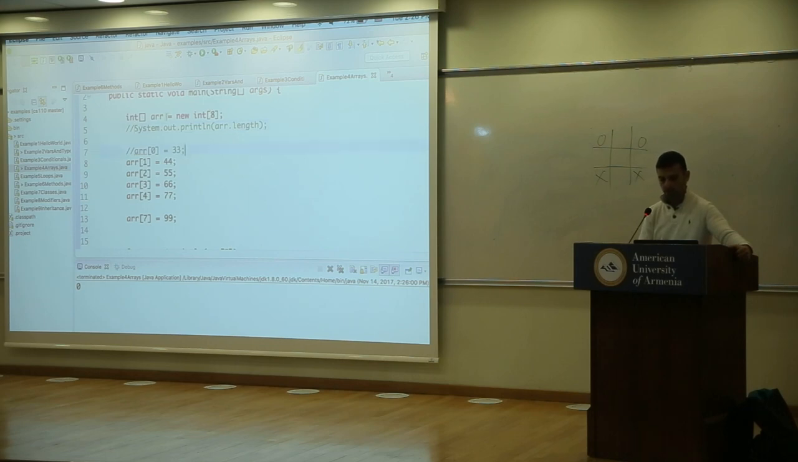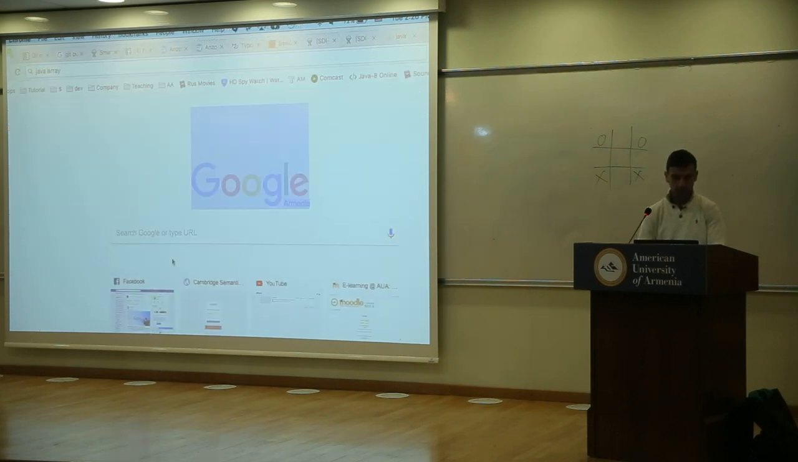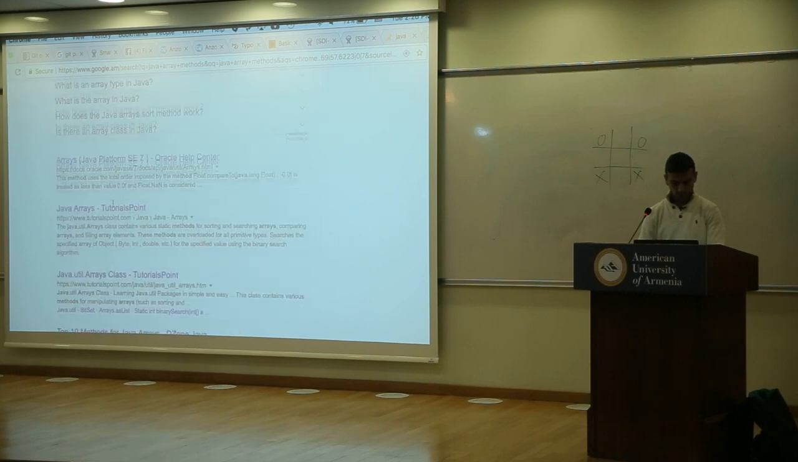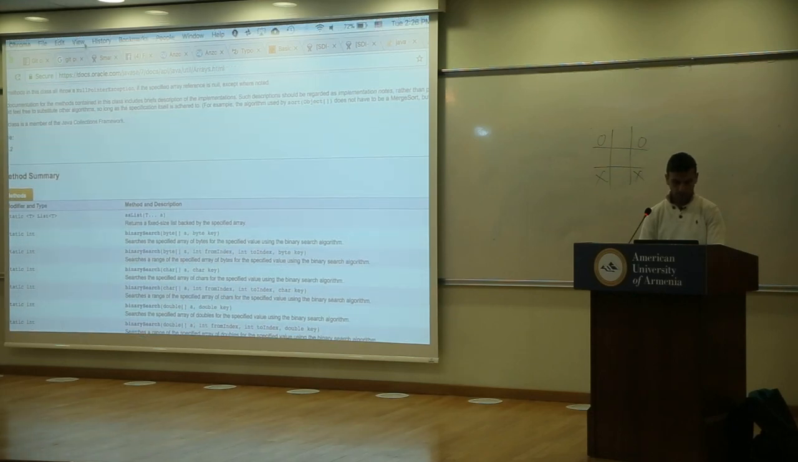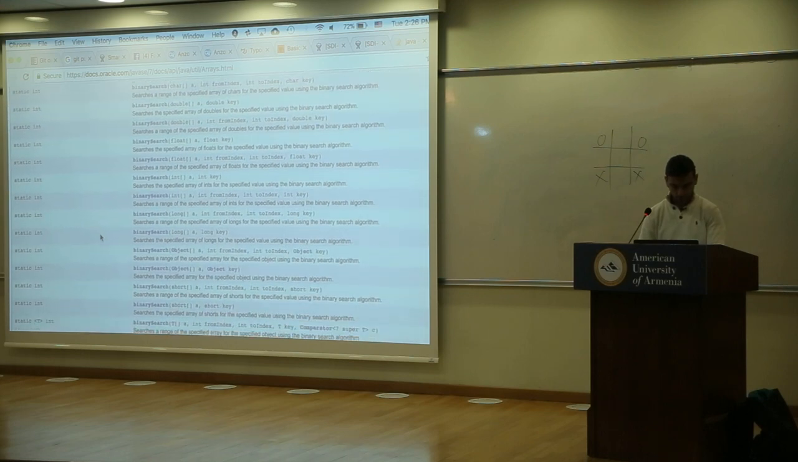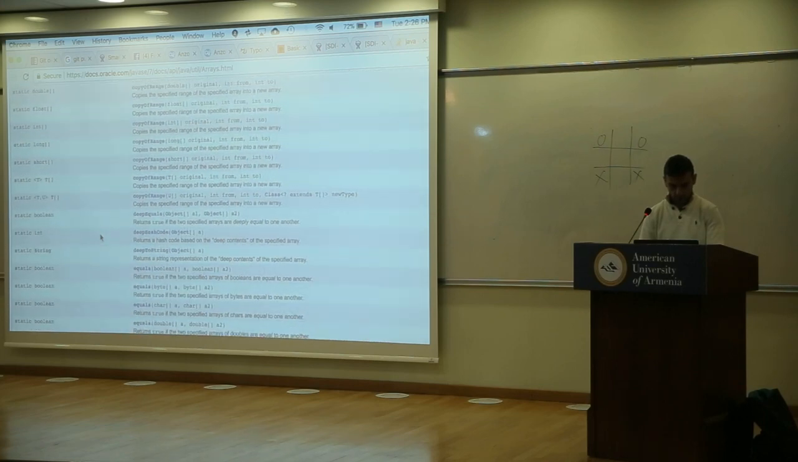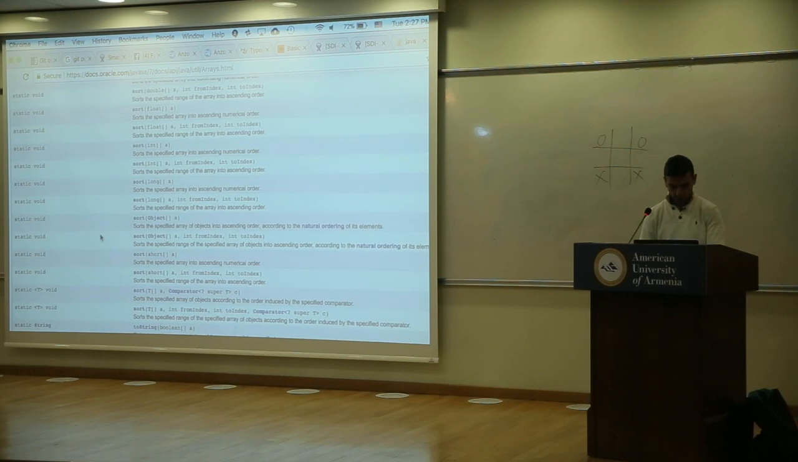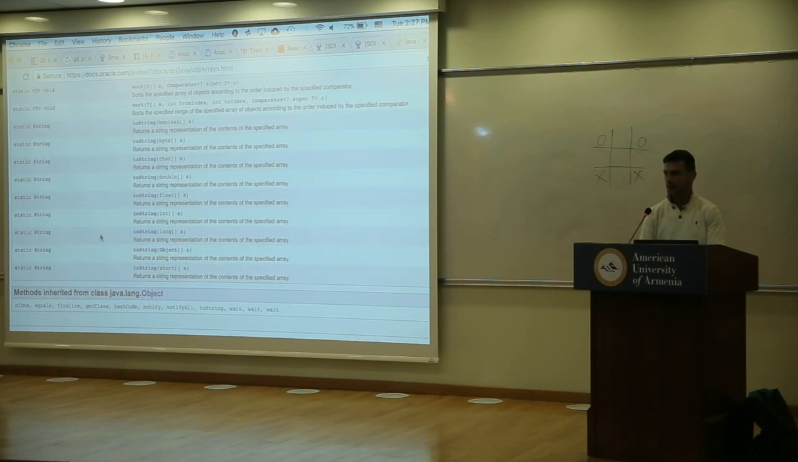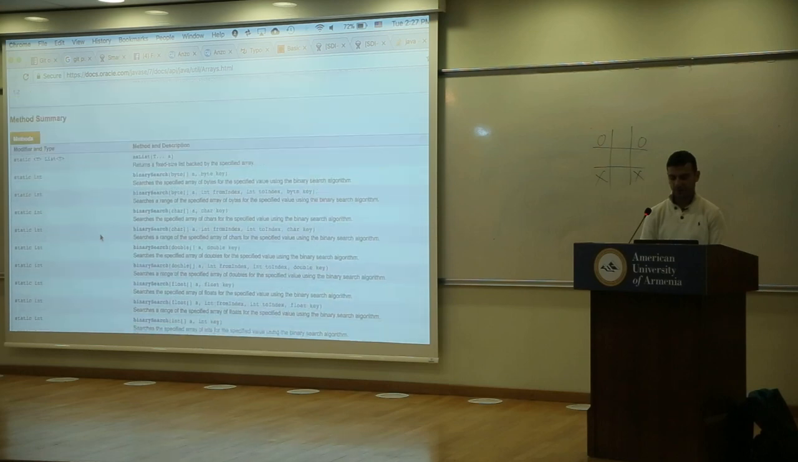You're asking what methods exist for an array? Hang on. Java array methods. Okay, so it has all of these: equals, fill, sort. The answer to your question is yes. All of these functions exist attached to it.